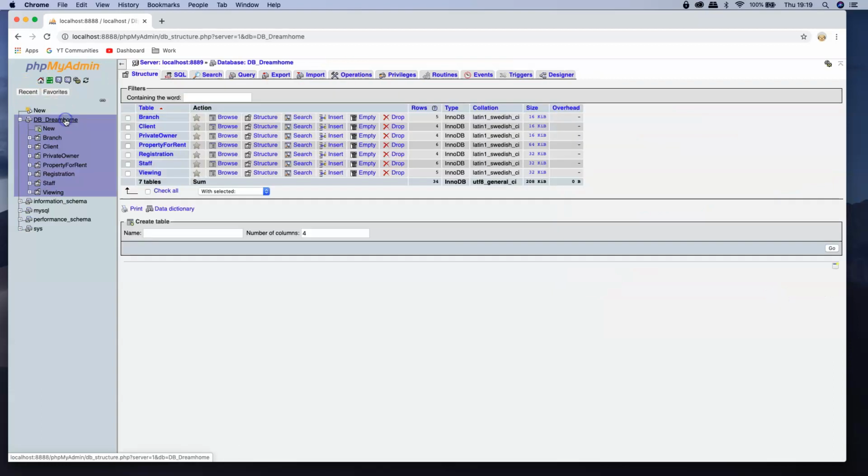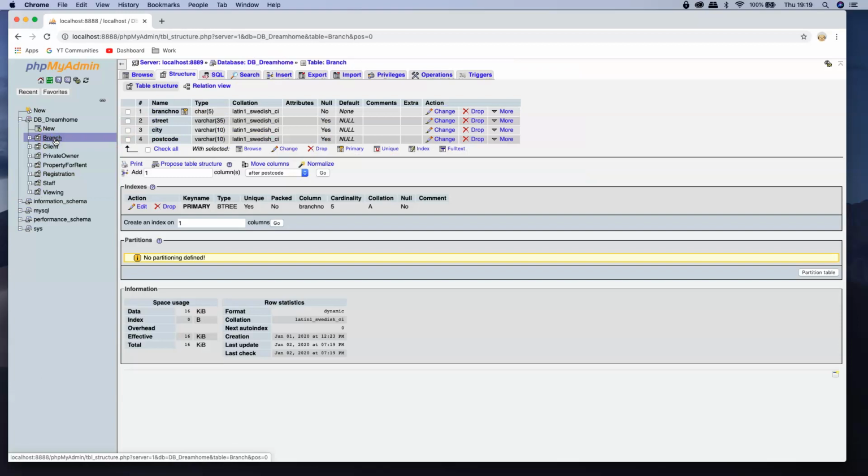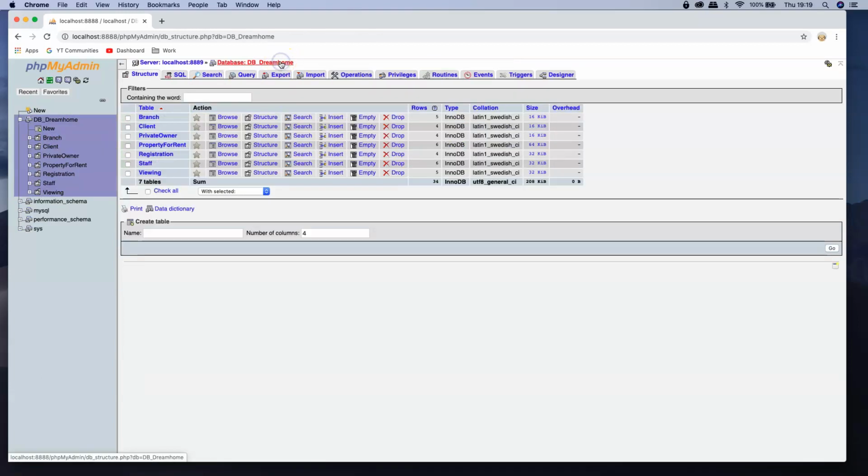If I'm exporting from the database level, I need to make sure that I create this database on the PhpMyAdmin before I import the SQL file. And likewise, if I'm exporting from the table level, I need to make sure that I go to the actual database level to import a single table. And that's an overview of how to export SQL from PhpMyAdmin.